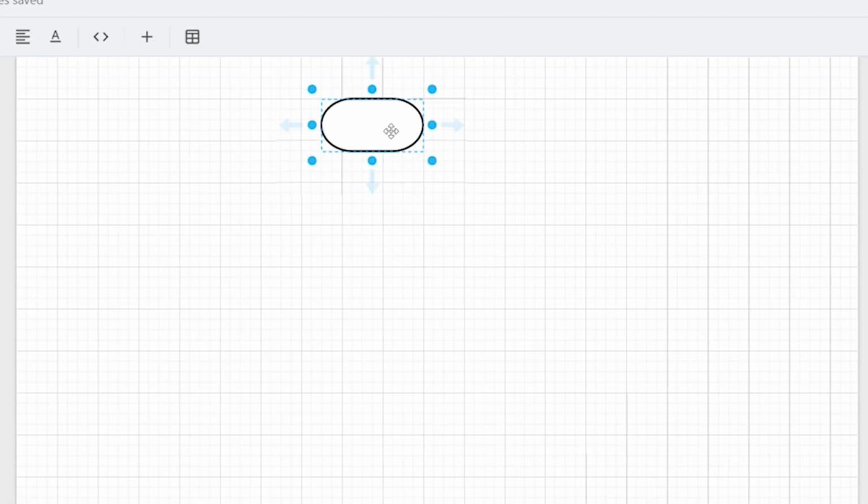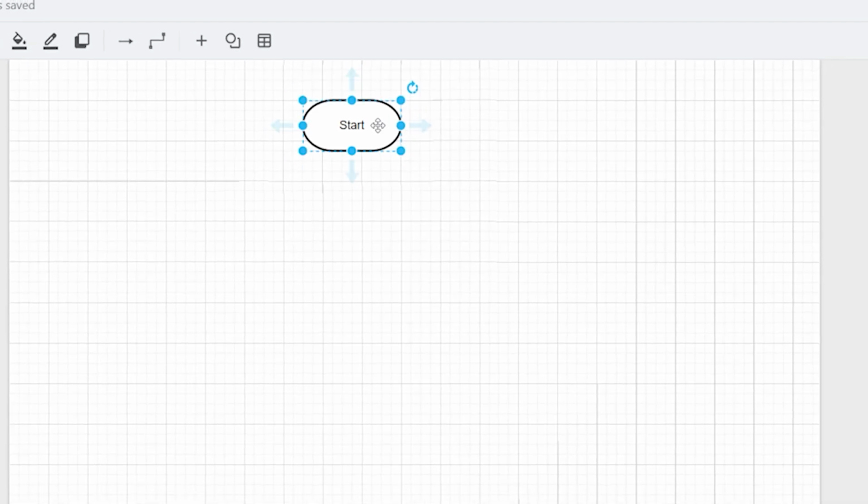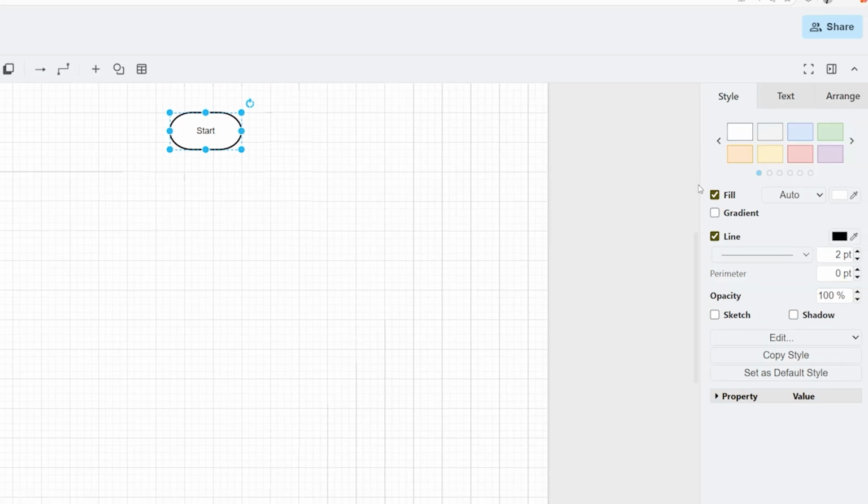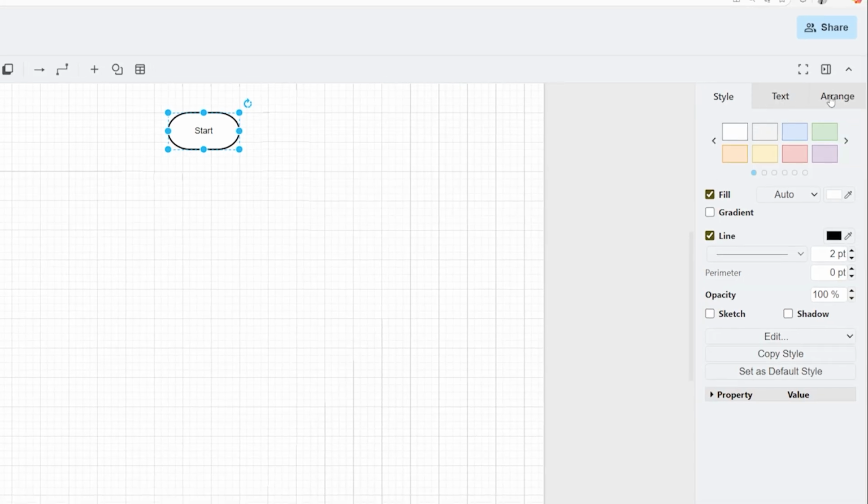Double click anywhere on the shape to enter some text. So I'm going to enter start for this first symbol, and click outside the shape to stop editing. Now with the symbol selected, notice the panel on the right now has 3 separate tabs. One for the style, things like background colour, and so on and so forth. Notice that the line width is size 2. That's going to come in handy later to match up other symbols.